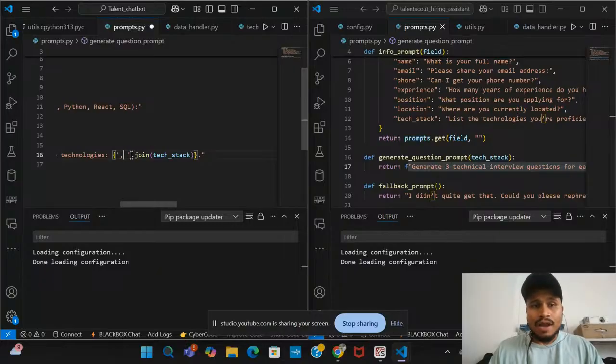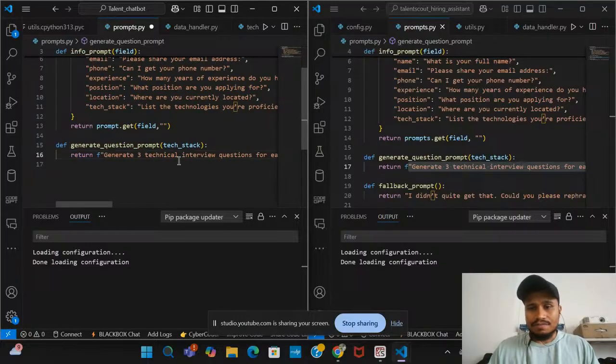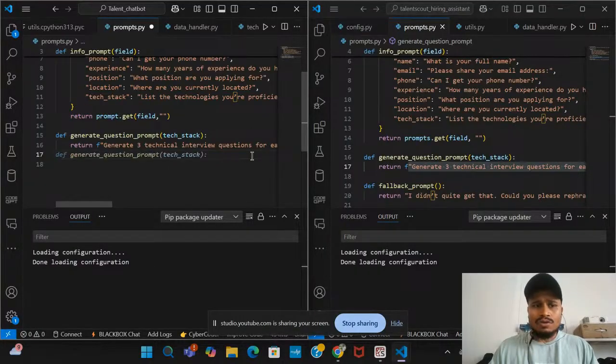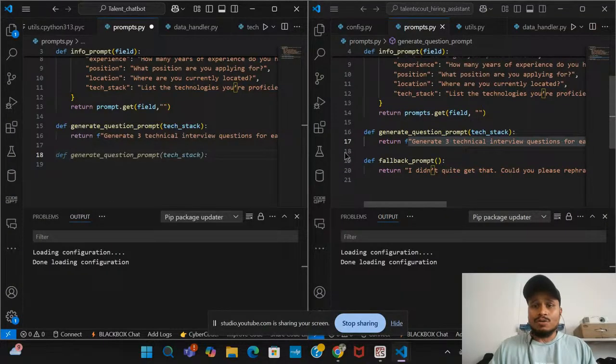Okay, so for that particular thing I have put a comma here, and after each item it will join the text stack questions. And why am I using the join function here? The join function helps us join two strings together, right? Next, I will generate another function, and in that function I will use def fallback prompt.